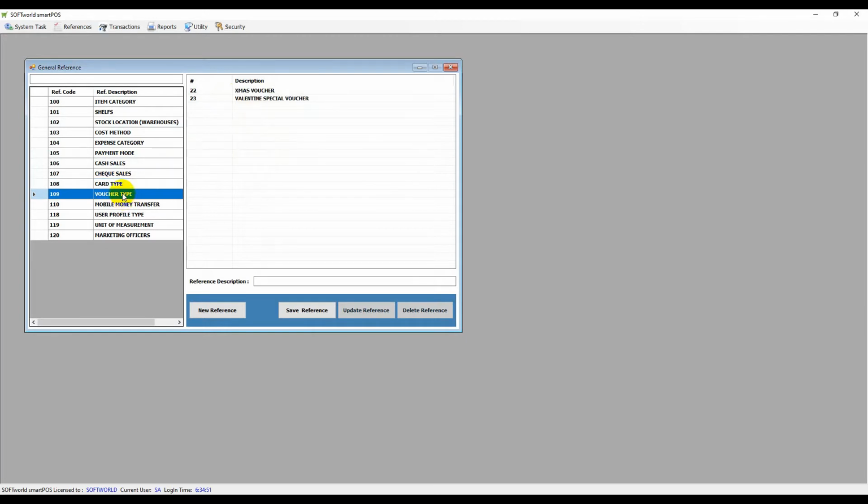Voucher type just means that you can create vouchers for occasions like Valentine's Day. You can create a Valentine's special voucher and then sell it to people. When you buy it and you come to buy from the shop, you can enter that yes, the person bought this using the Valentine's special voucher. We have mobile money options, which are MTN, Tigo, Vodafone, Airtel.